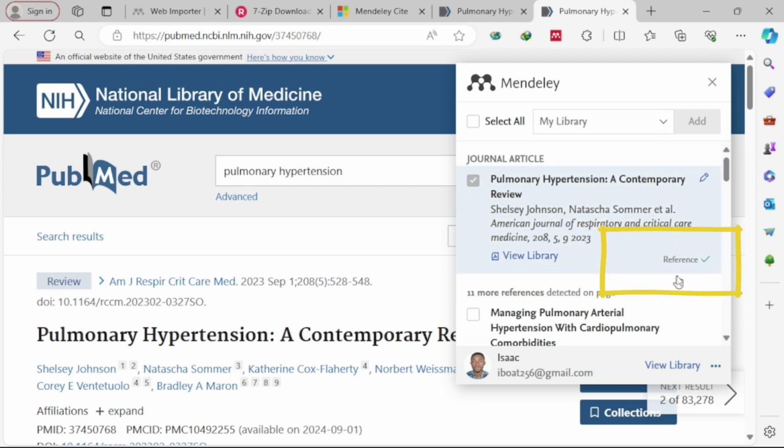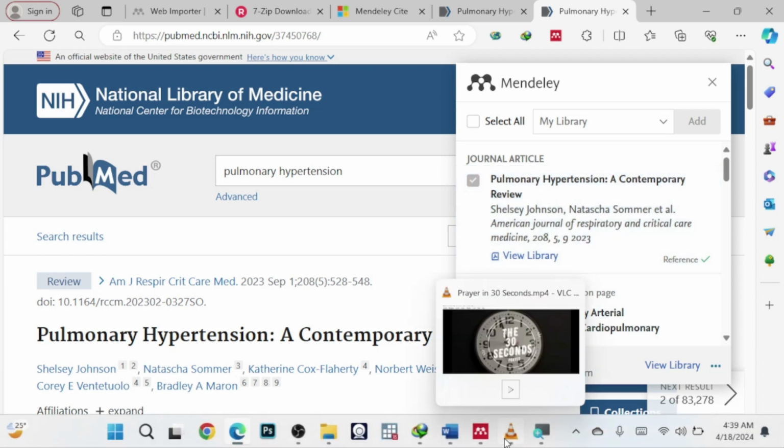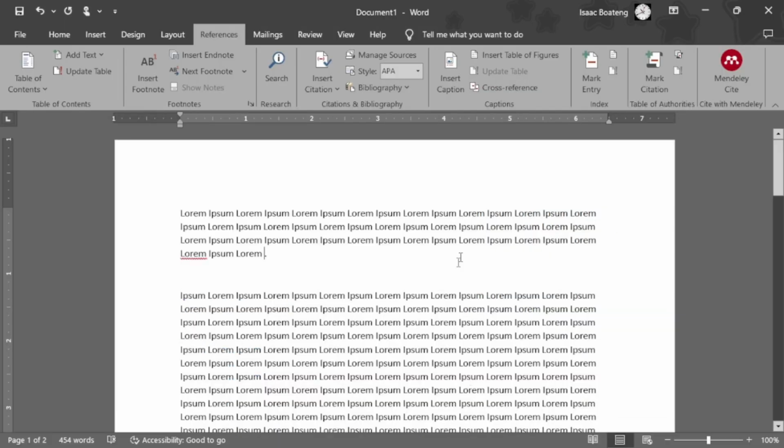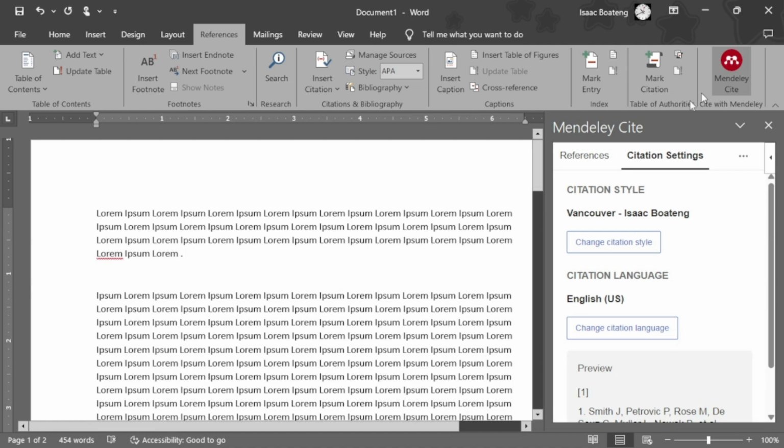When you add it, make sure that you see this reference check here. Now, if you see this reference check, what it means is that this particular Mendeley web importer is going to import or export this citation into your Mendeley. And the final thing is to come to your Word document where you are conducting your research. Click on this particular button, and there are 3 sections here.